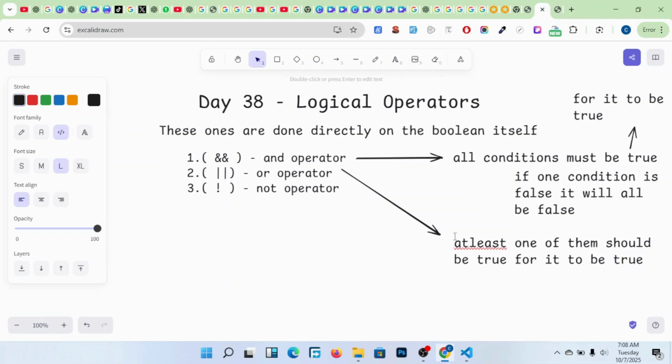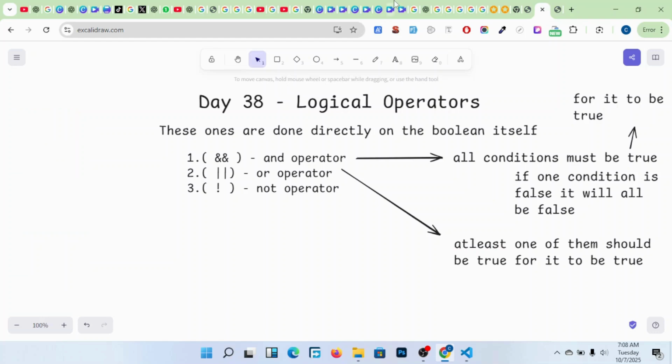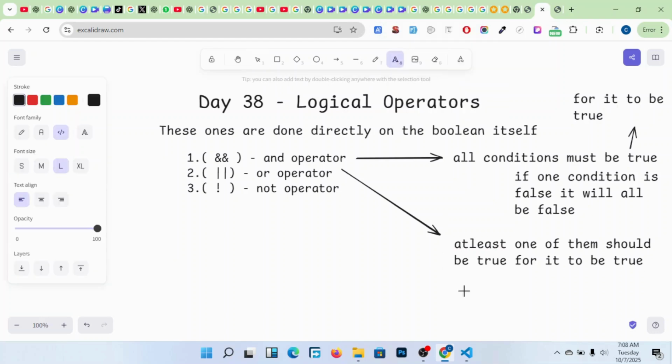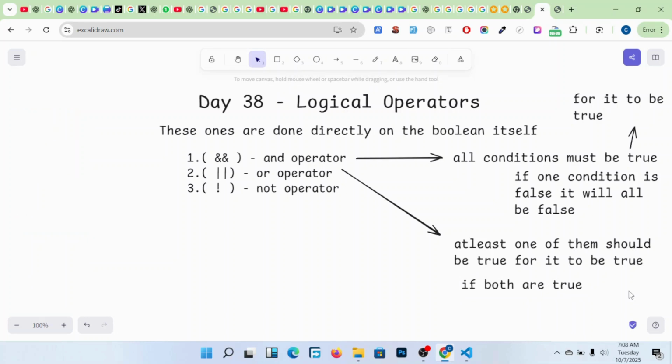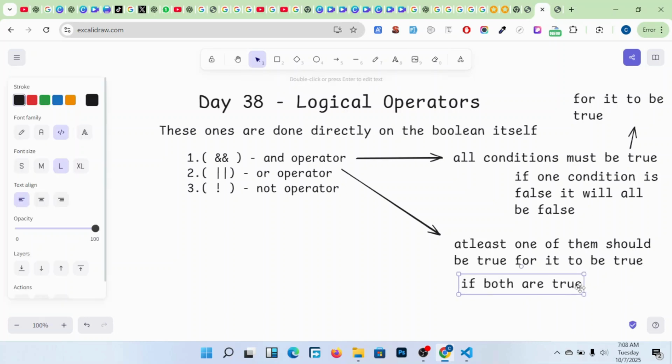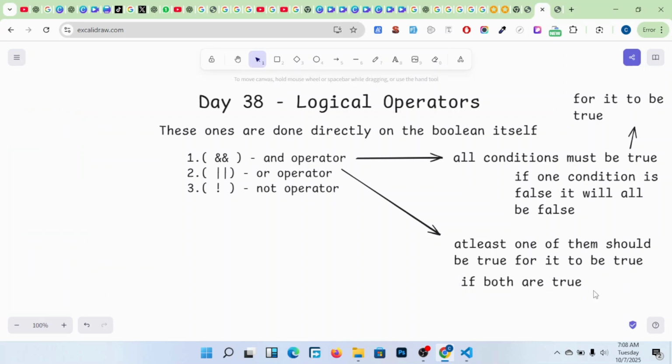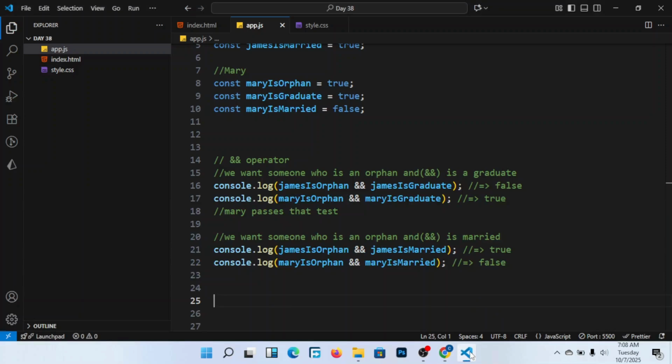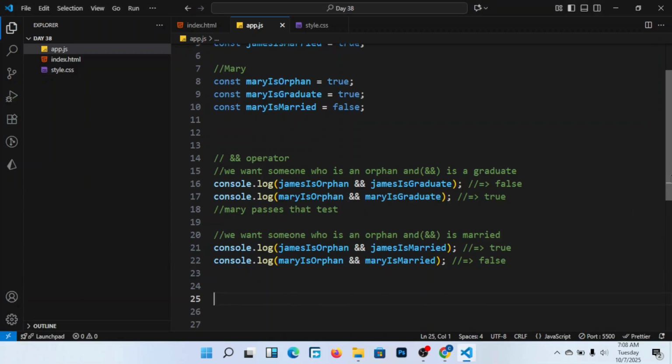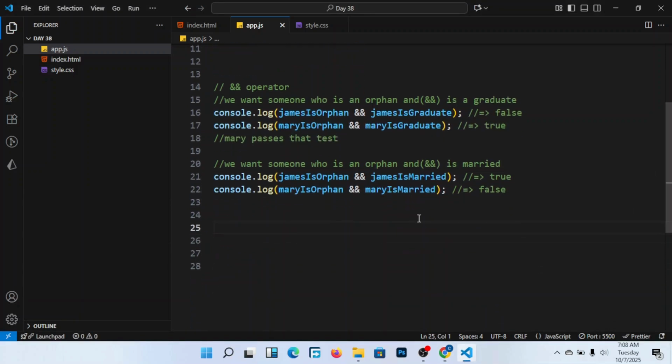If both of them are true, it's good. I can even note it here. If both are true, then it's good. Okay? But if one of them is true, it will also give us true. But if all of them are false, it will obviously give us false. So note this very well. Let me first give you a last example of the AND operator and we see.